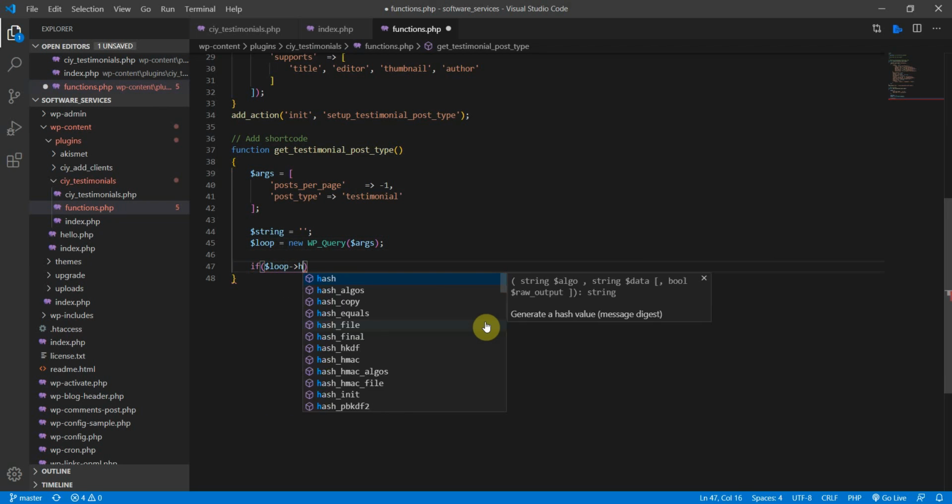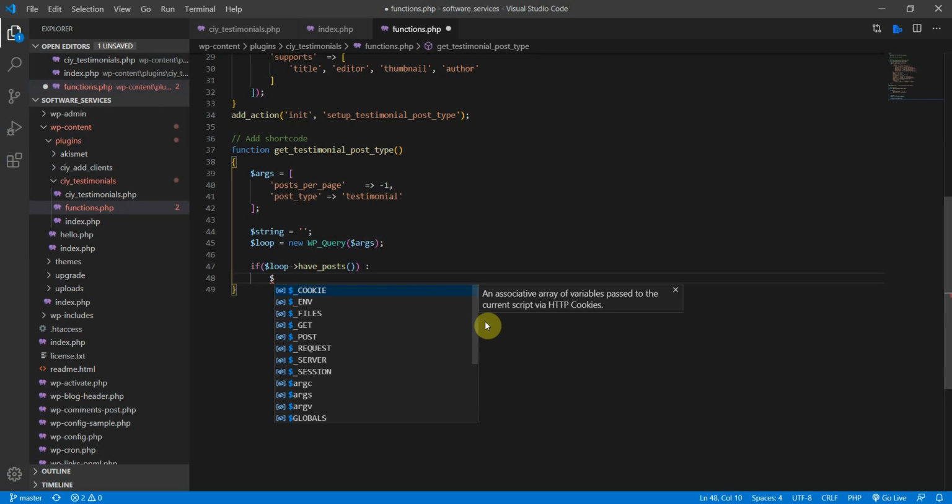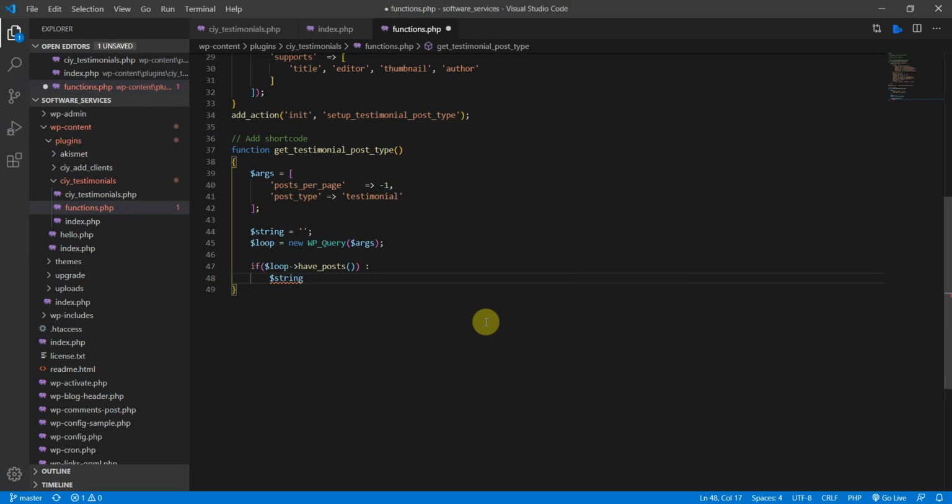Loop, and then have underscore posts, and then we need to bring in the string, and let's concatenate that to, let's create a section with a class of section, and then a class of section testimonials, like so. Semicolon at the end.